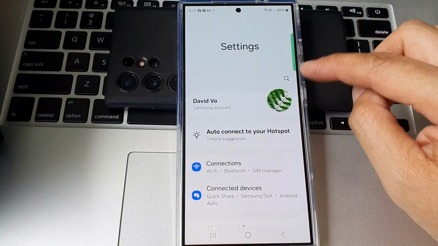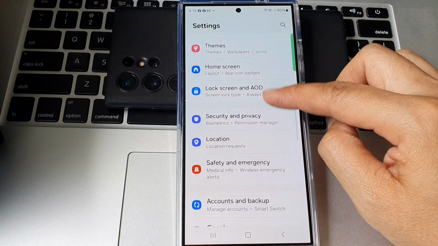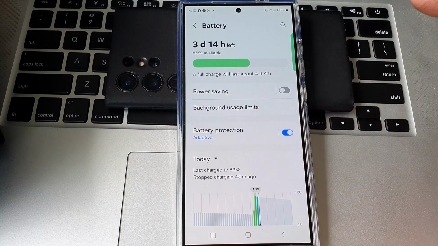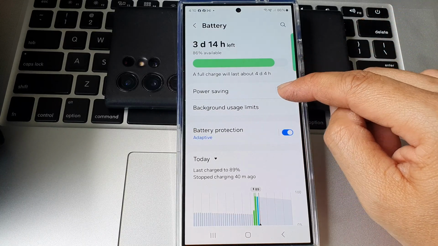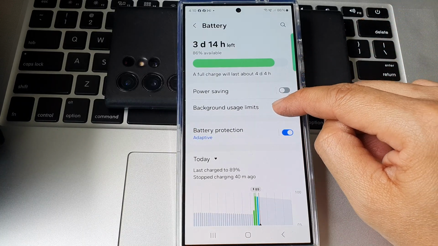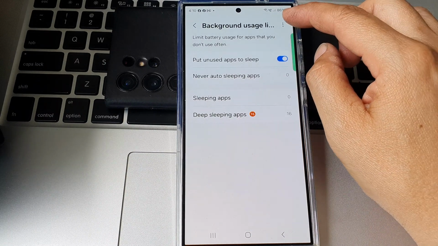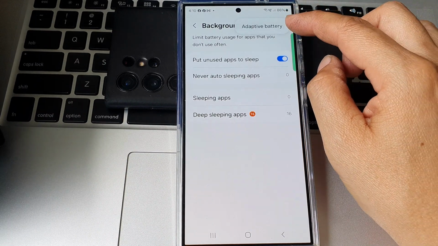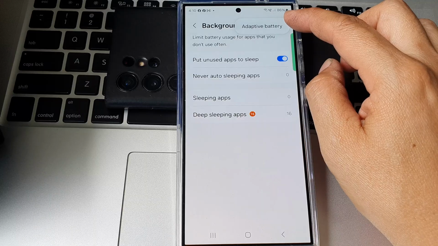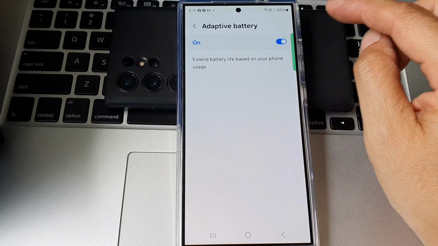Next, in the settings page, we go down and then tap on battery. Next, tap on background usage limits. Now in here, tap on the more button at the top. Then from the pop-up, tap on adaptive battery.